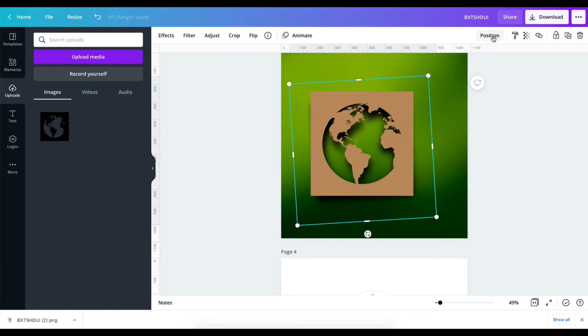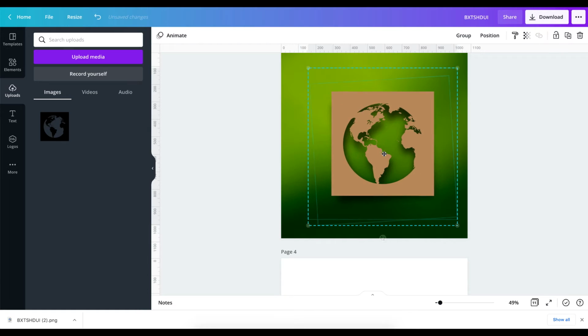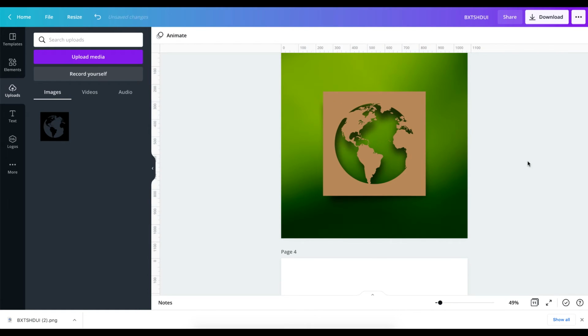Okay, and then you can also go to transparency, play around with transparency, reduce it a little bit, and there you go. Just going to grab it and put it right in the middle here.